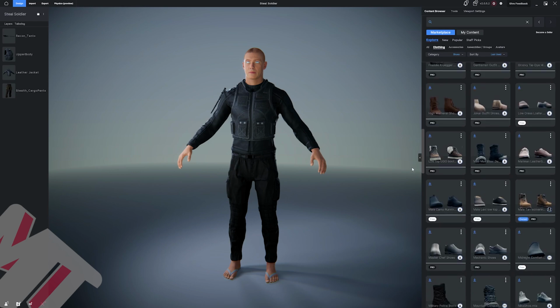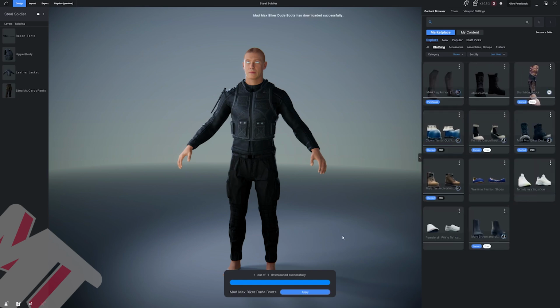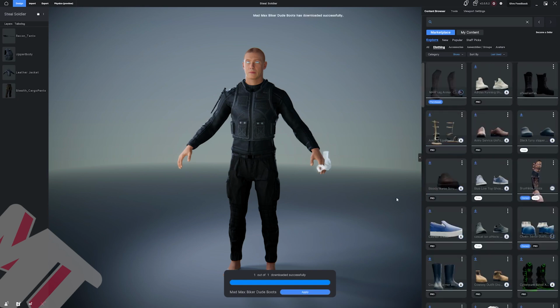So let's see if we can find some boots. Mad Max biker boots. Let's see how those look. Again, these are on the marketplace, but you can download them and try them on and just see how things look. And these are included in Pro.